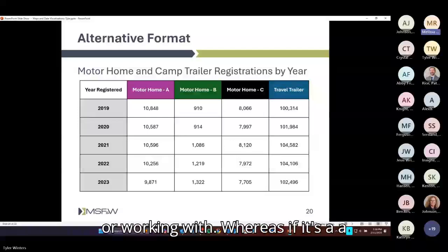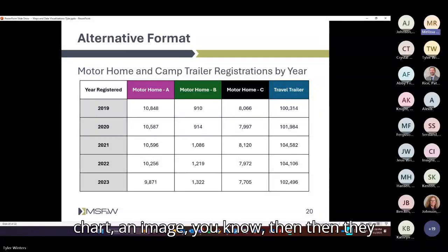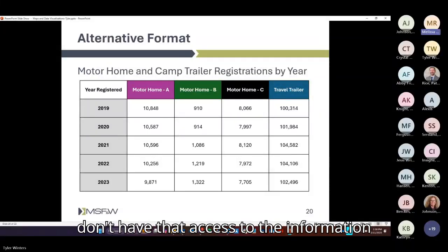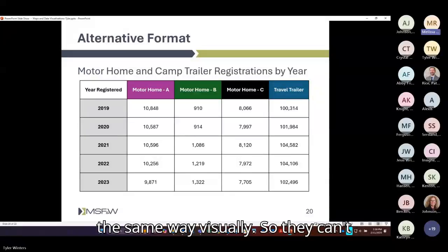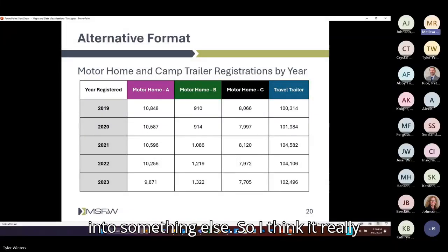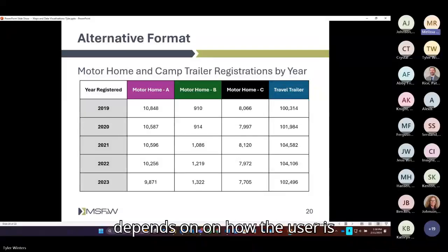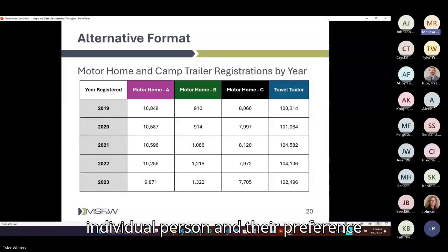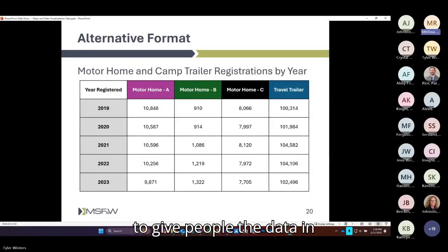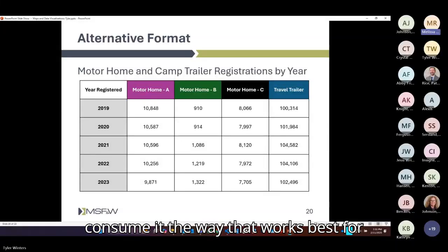Whereas if it's a chart, an image, then they don't have that access to the information the same way visually. So they can't just grab the information and pull it into something else. So I think it really depends on how the user is using that information, the individual person and their preference for interpreting. So the goal here is to give people the data in multiple formats, and they can really consume it the way that works best for them.